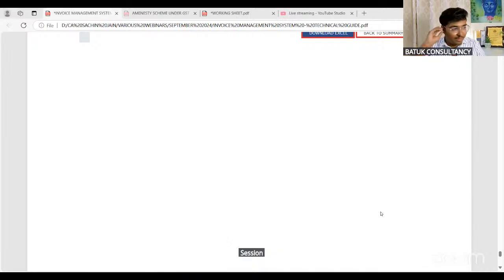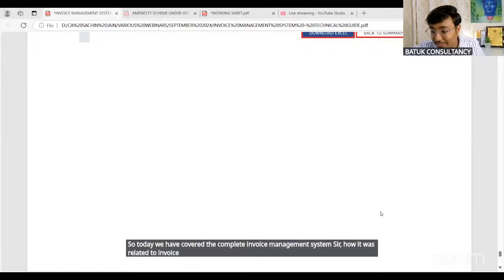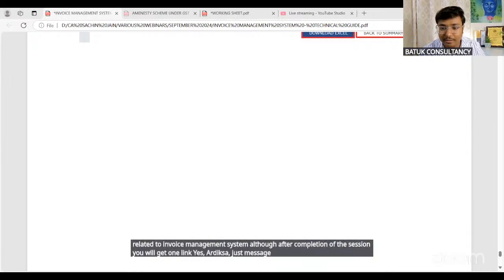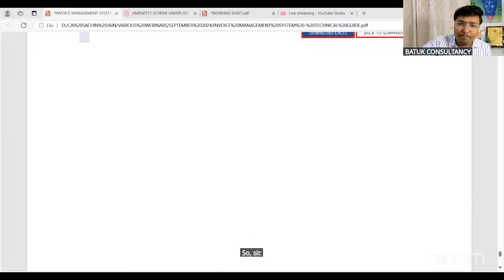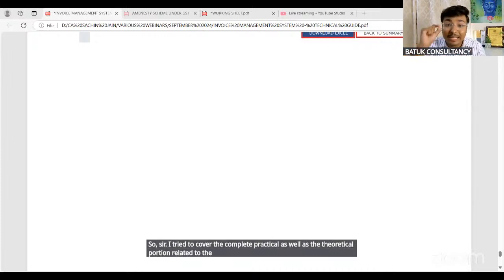Sir, so today we have covered the complete invoice management system. After completion of the session, you will get one link. Hardik sir, just message on this number. You will get the link to join this WhatsApp group. I'll try to cover the complete practical as well as theoretical portion related to the invoice management system.